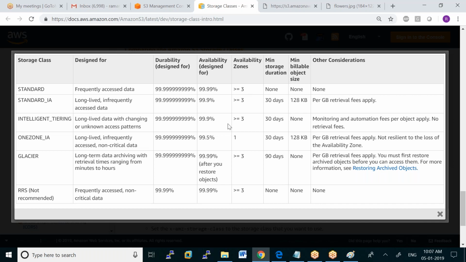Okay, and then if you move to standard infrequent access, it is for long-lived, infrequently accessed data. Here too the data will be replicated across zones. The minimum billable object size is 128 KB. If you have 128 KB of data, then it will be billable.